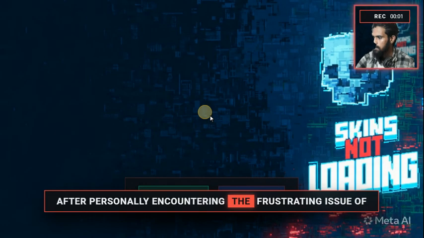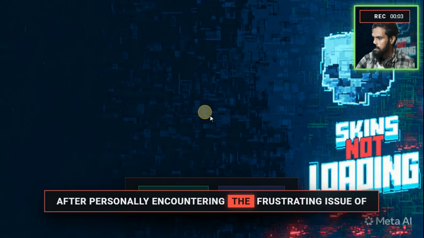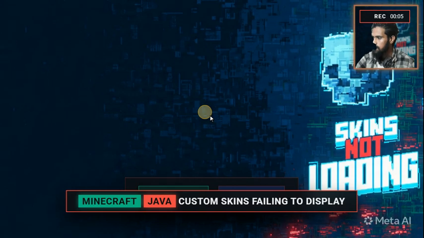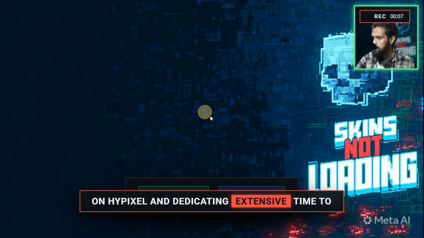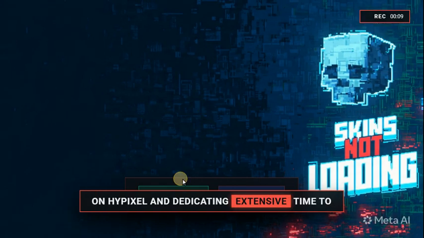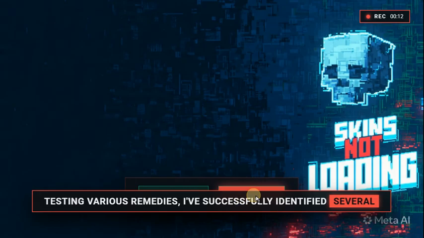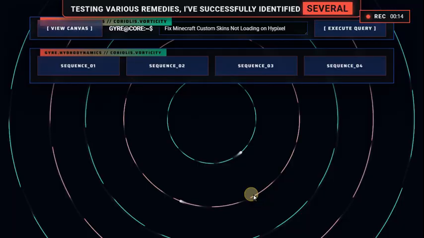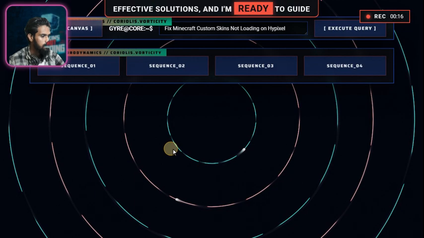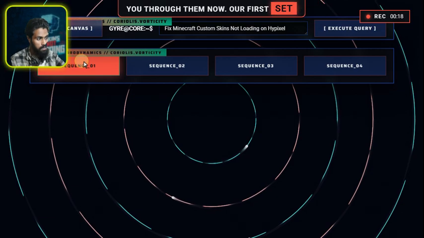After personally encountering the frustrating issue of Minecraft Java custom skins failing to display on Hypixel and dedicating extensive time to testing various remedies, I've successfully identified several effective solutions, and I'm ready to guide you through them now.